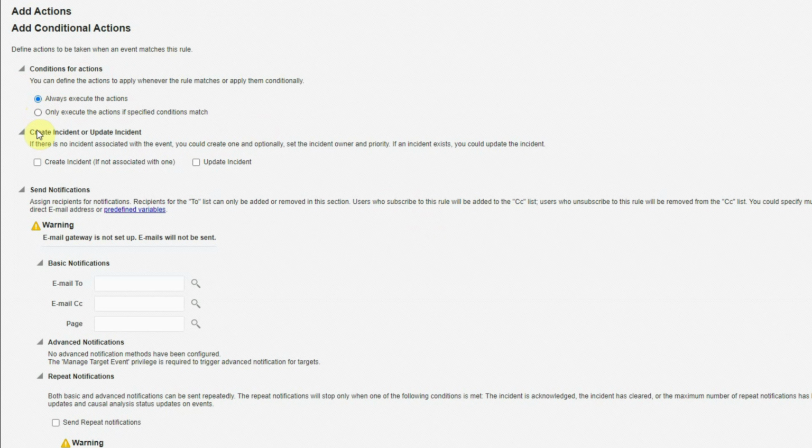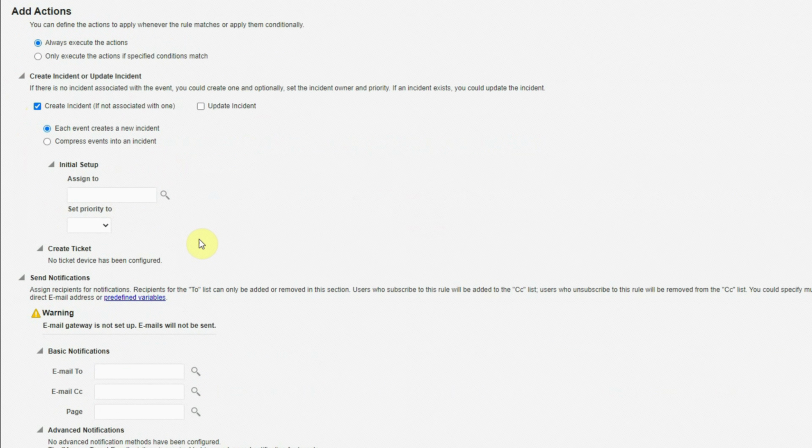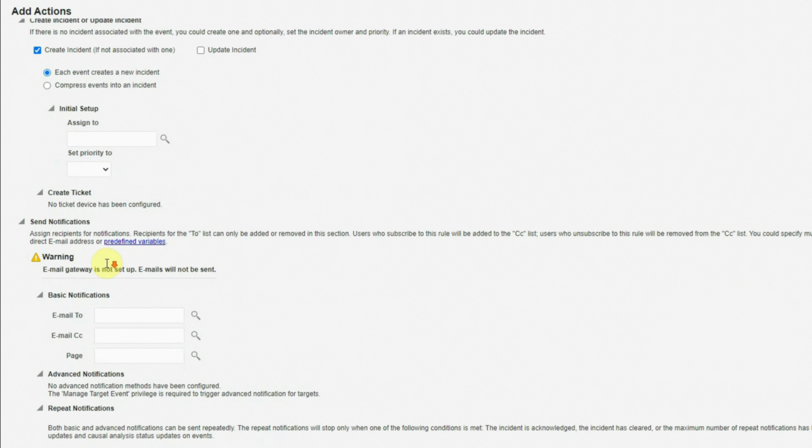This first option we are going to select, and create incident or update incident. Within this section we are going to check this checkbox, create incident if not associated with one, and the first option here, each event creates a new incident. Then we'll leave everything as it is.